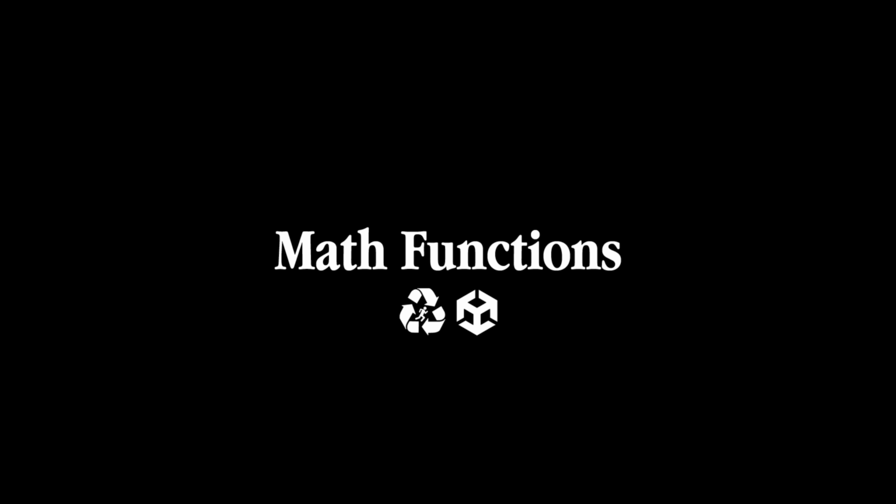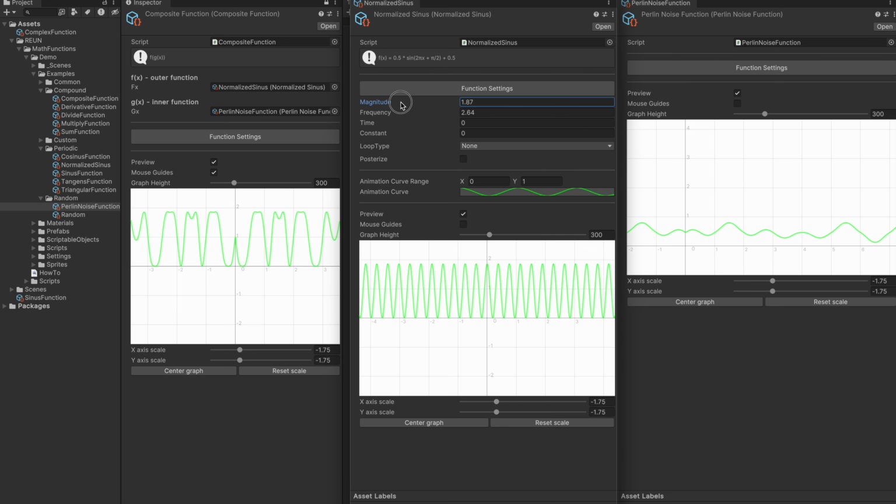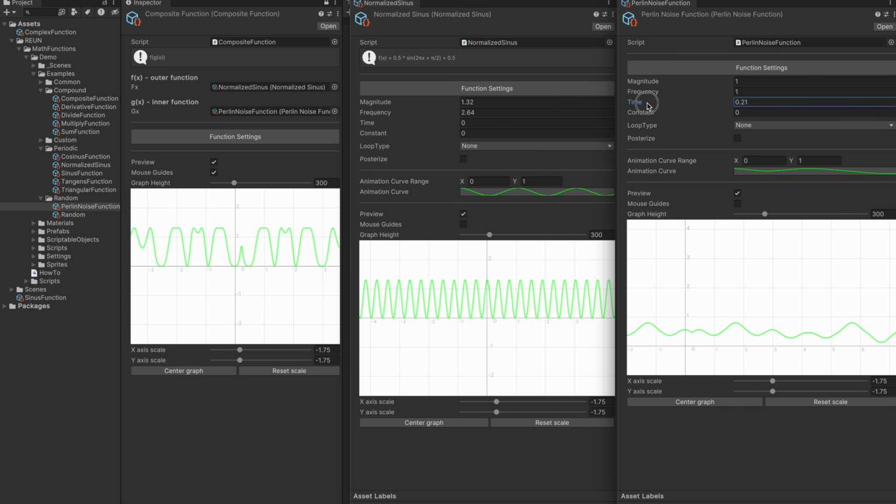Today I'll be showing you how to use my plugin called Math Functions. This plugin is designed to help you create, modify, and visualize the graph of any mathematical function directly in Unity. Not only that, it also allows you to convert these mathematical functions into animation curves, which can be incredibly useful for driving animations or other dynamic effects in your game.